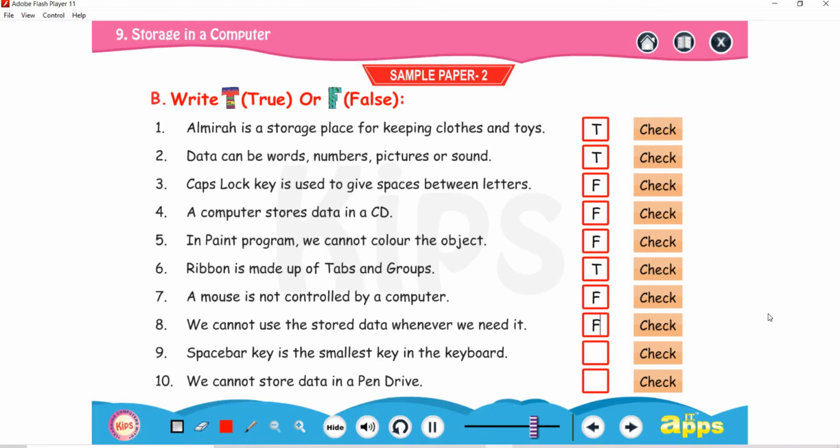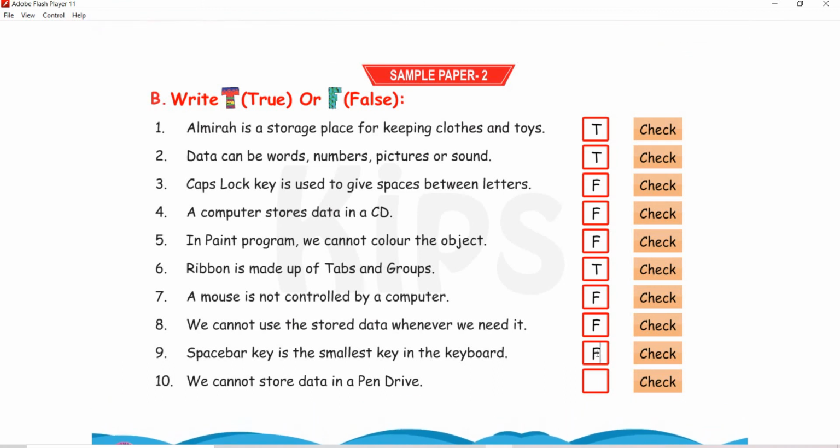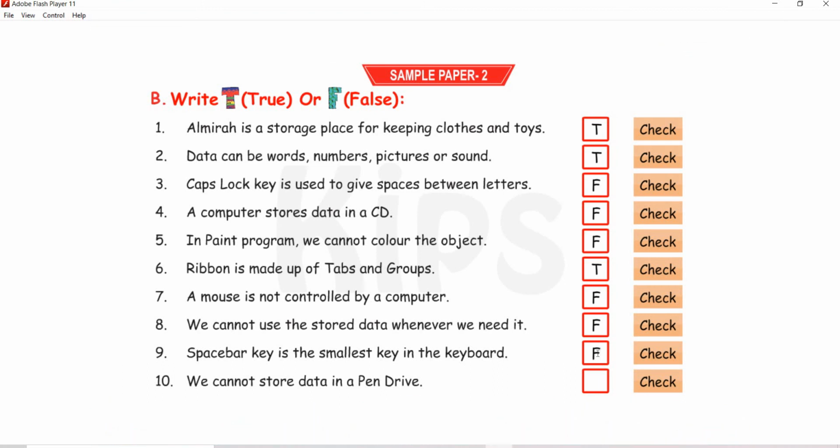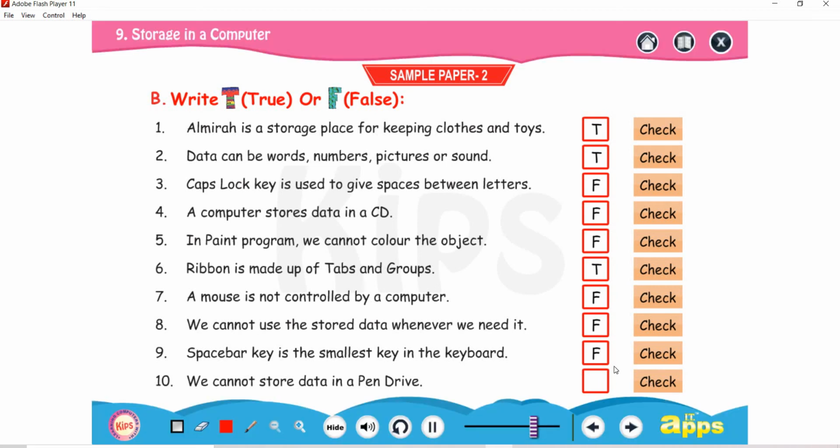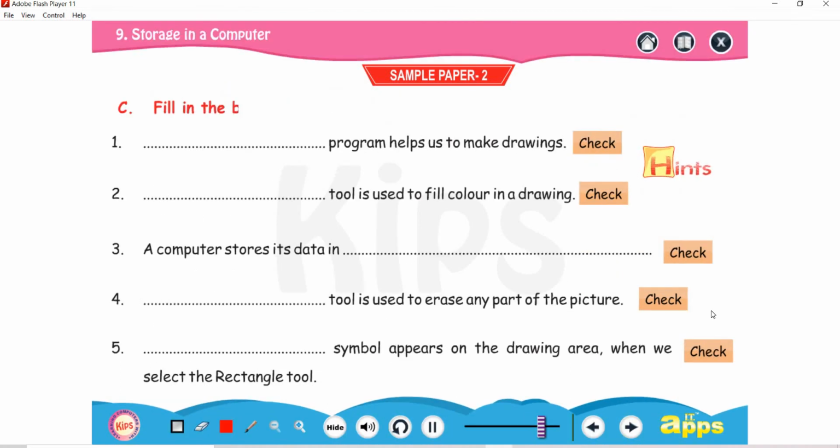Next question, spacebar key is the smallest key on the keyboard, so it is false because the spacebar key is the longest key on the keyboard. Next question, we cannot store data in a pen drive, so it is false. We can store data in the pen drive. Next thing, fill in the blanks.